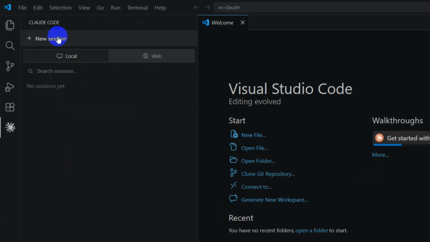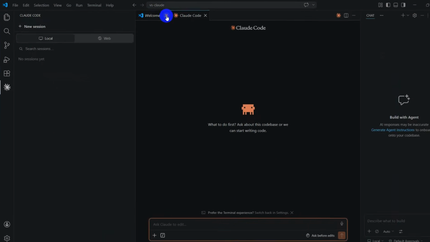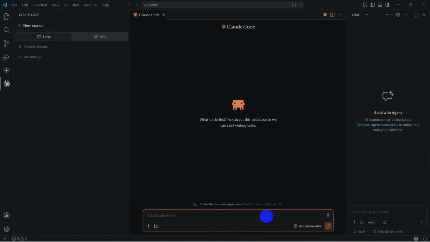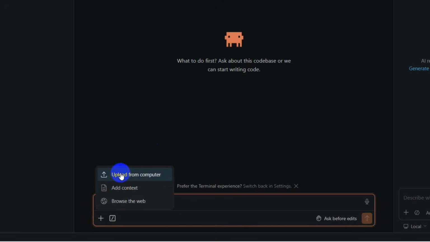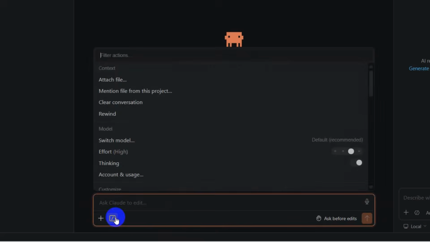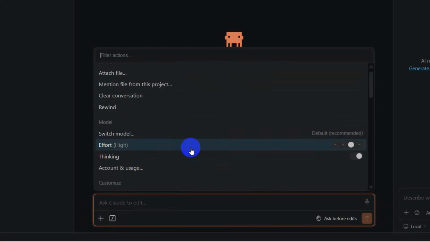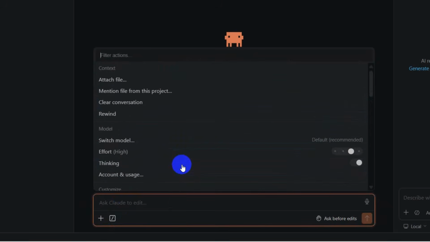Here at the top you will see this option, new session. You need to click on new session, and it will open a Claude Code chat option here. Here you can see the plus icon. If you click on the plus icon, you can upload files from your computer, and here you have a slash option. If you now click on the slash option, it will show you a lot of commands that you can check by yourself.